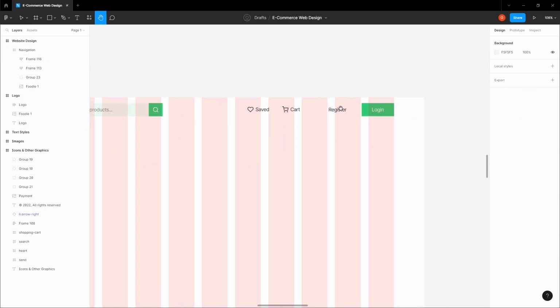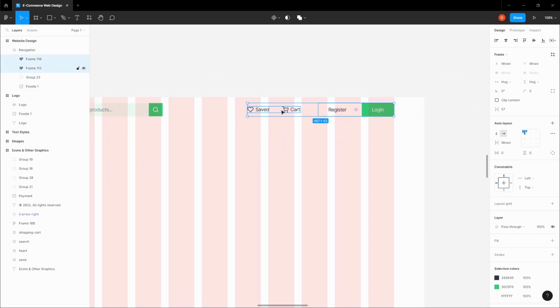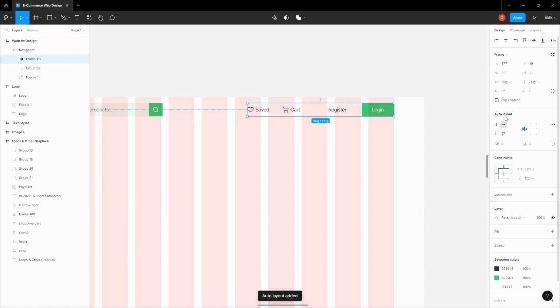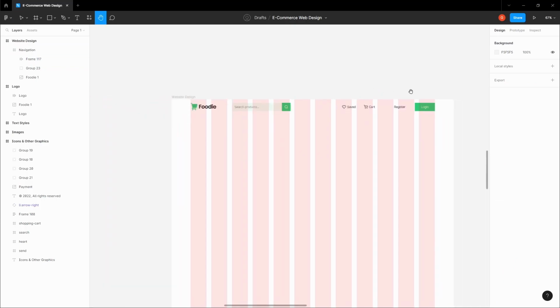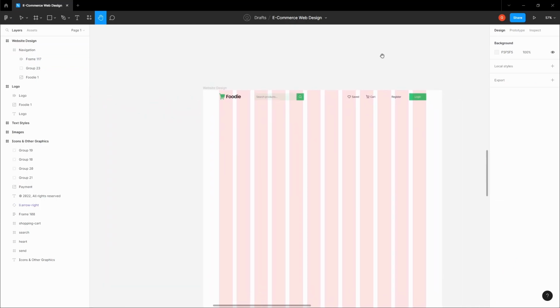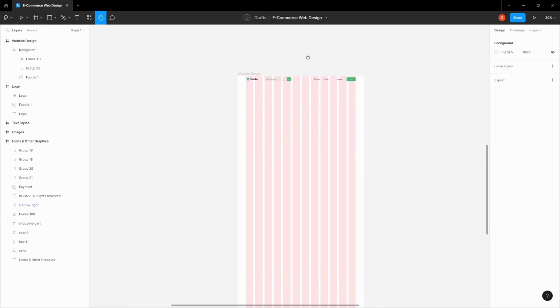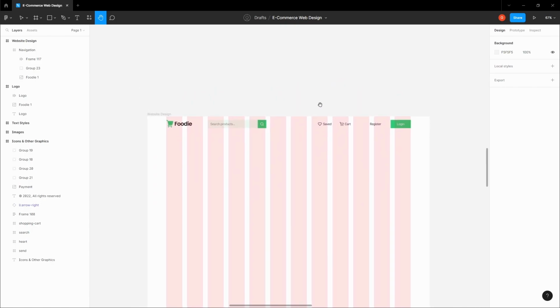There we go. Now we can select all of these elements here. Hold Shift A again to add auto layout, align them to the middle, and let's add the spacing of 64 between them. There we go. That's looking good. So you can see how auto layout really helps you to design these components.